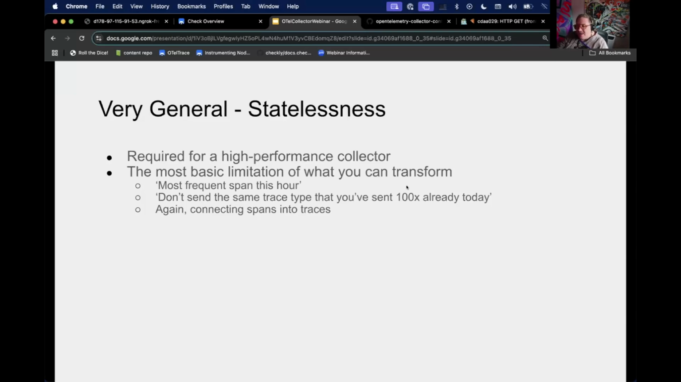So questions like most frequent span this hour, don't send a trace that you sent 100 times already today, and then connecting spans into traces. That's a limitation by default. There may be ways around that at the data store level, but on the collector level, they're not possible because of this statelessness.